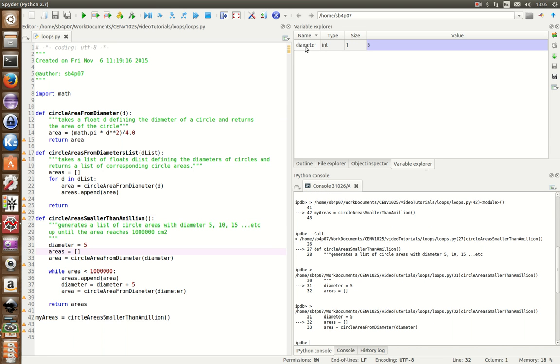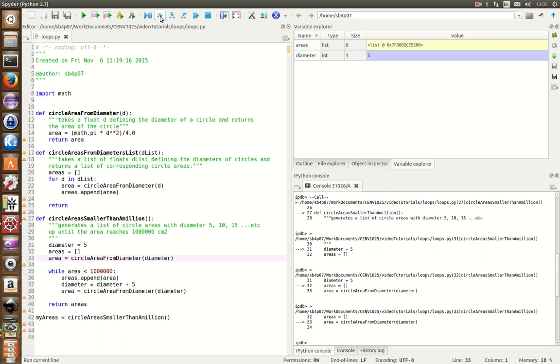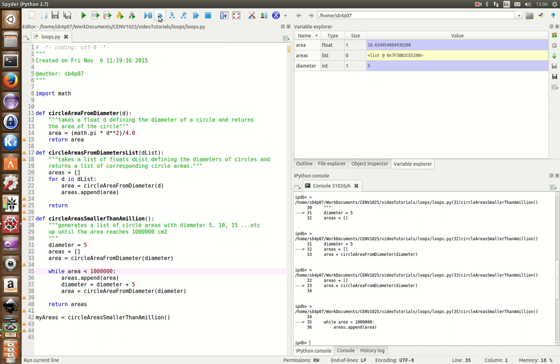A variable is created called diameter in memory, and it's got value 5. A variable called areas is created in memory, and that is an empty list. A variable called area is created, which has 19.6 centimeters squared. So the area of a circle with diameter 5 centimeters.